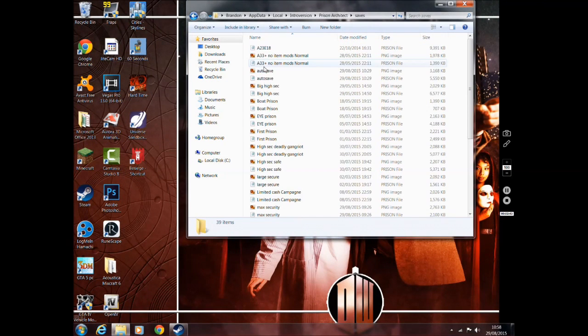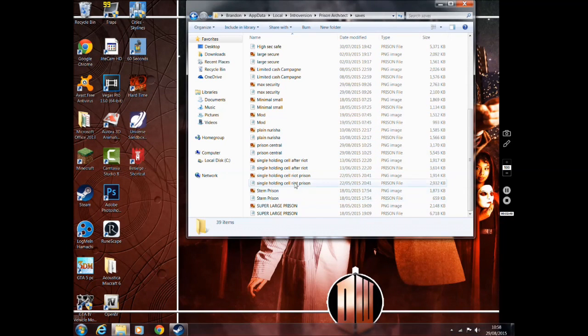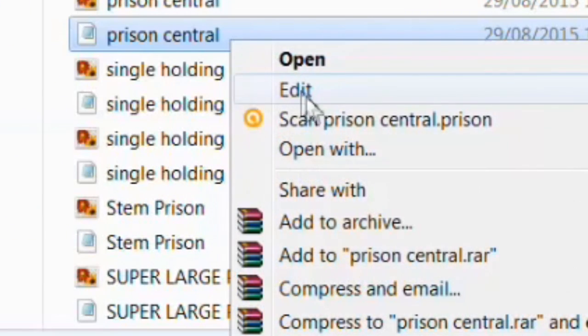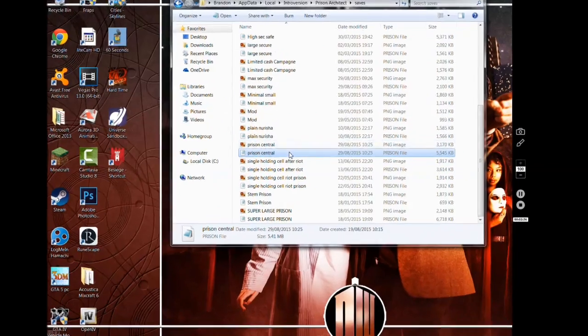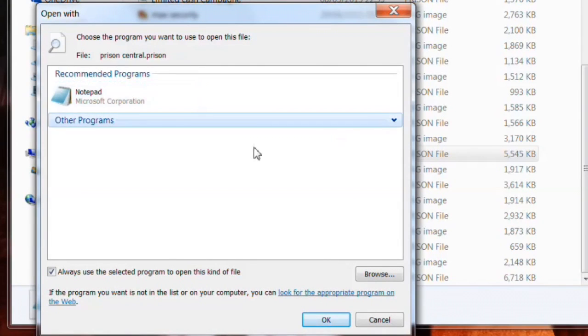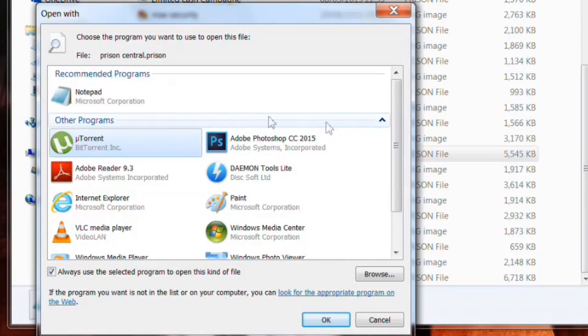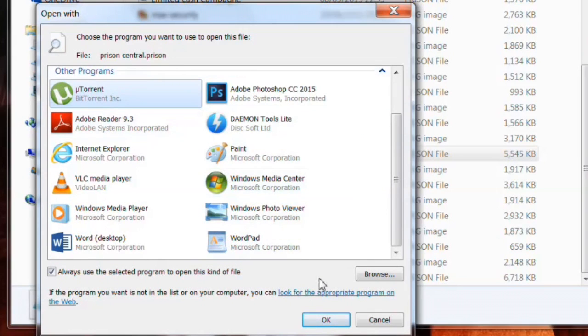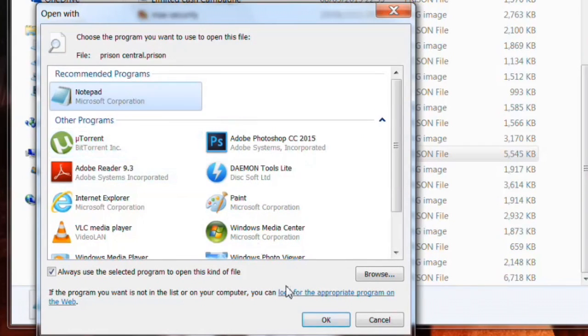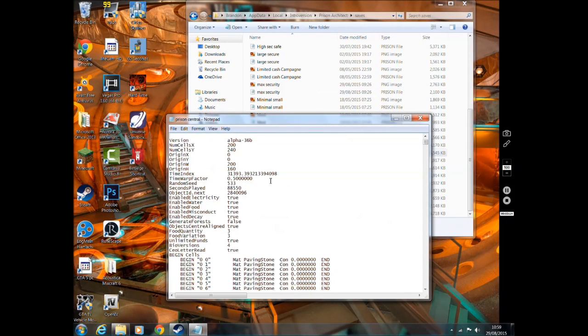Now the prison I'm using, let me just find it, is this one, Prison Central. Now you need to open it, go to open with if it's not got anything, and then you need to open it with either Notepad or WordPad. So you just, if it's not come up here, you just open up the other programs and find it. Anyway, so I'm going to open it up with Notepad and it will come here.